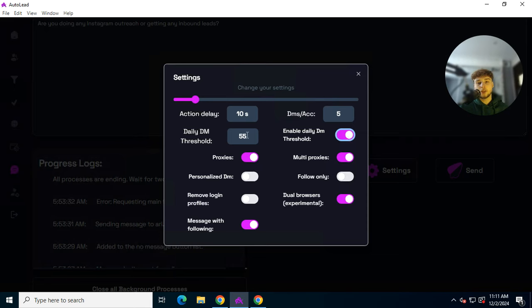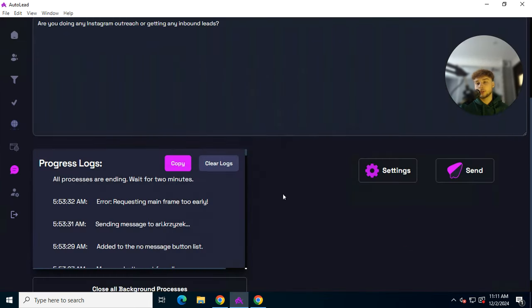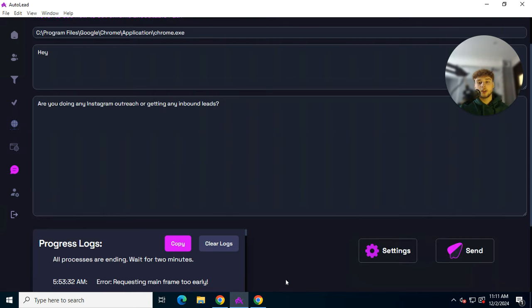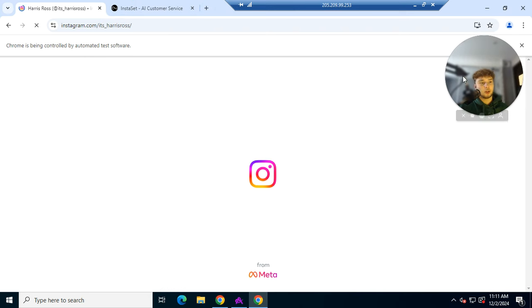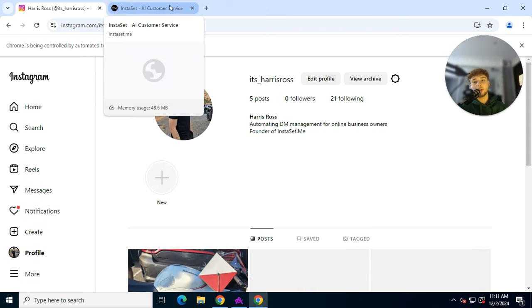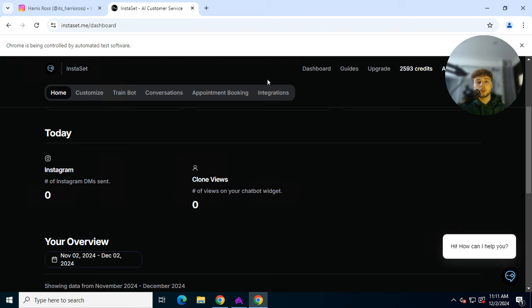So if one account hasn't hit it, for example, we'll just do 7 just in this case. It's going to do dual browser and a message of following. So it's going to also follow them. So that's more touch points. Next, you're going to basically press send. It's going to start sending. I'm actually going to show you now how to connect the account and all of this, so you can actually have a proper thing.